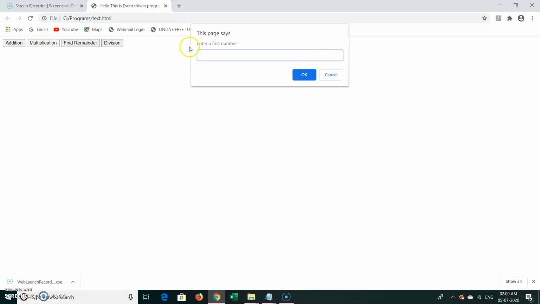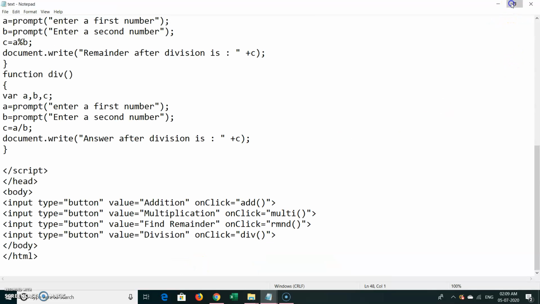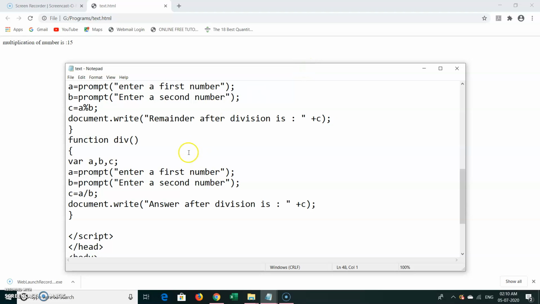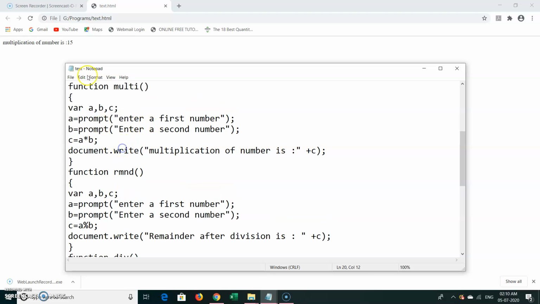Then multiplication. If I enter first number 3, OK. Second number 5, OK. Answer is 15. Multiplication of number is 15. Here we have not used alert message box, but we have used document dot write. So you can see here document dot write for multiplication. So it is written on the document, not in a message box as we got for addition.